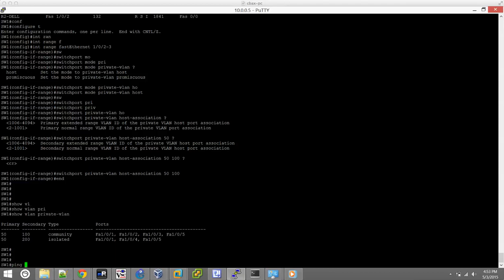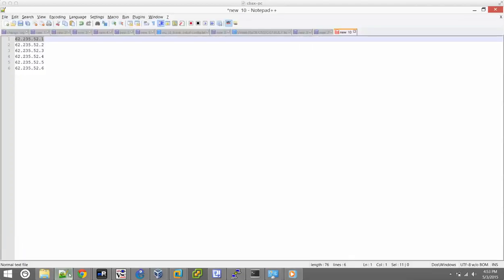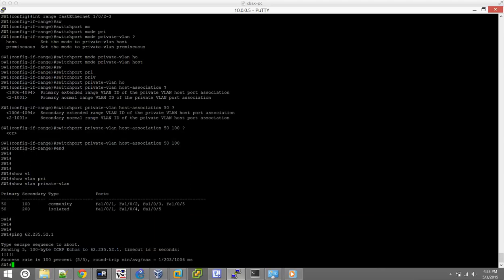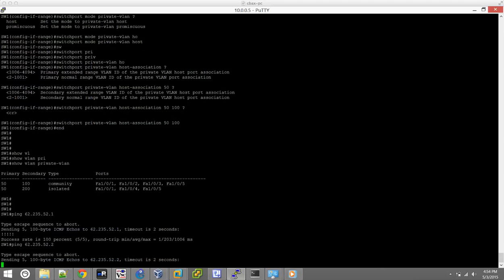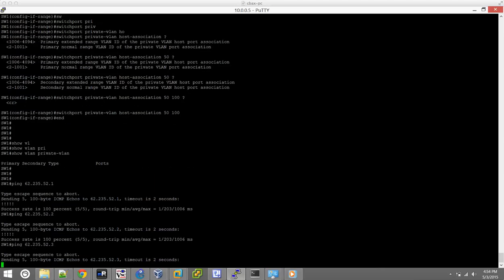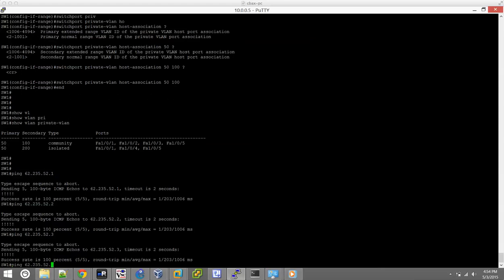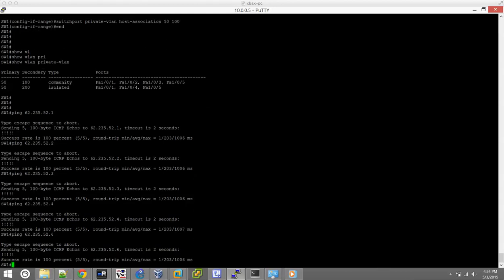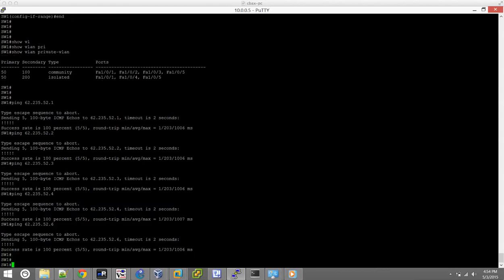So what we can do now is do some testing. We'll just do a few pings from switch 1 just to make sure we still have connectivity to everybody, which we technically should. So we'll ping router 1. Router 1, ping back okay. Router 2, ping back okay. Router 3, ping back okay. Router 4, ping back okay. And then host 6, which is my iMac, ping back okay. So we got connectivity. Perfect.